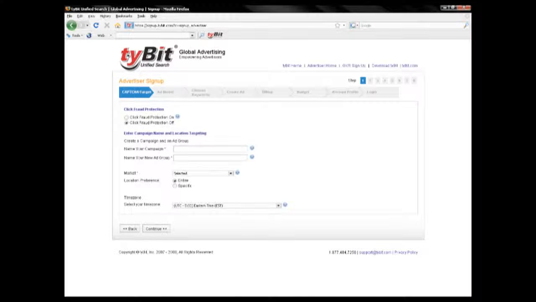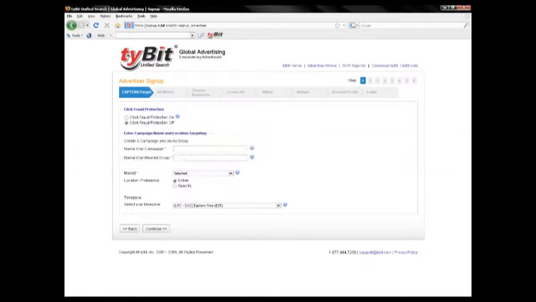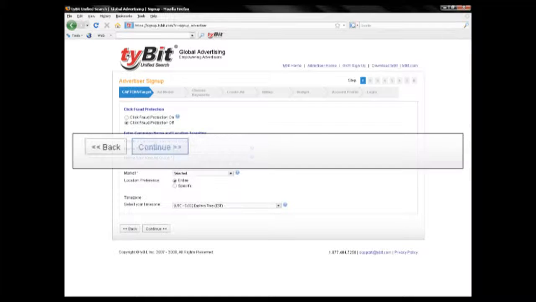The last choice you will need to make on this page will be to set your default time zone. We will leave it at Eastern Time Zone for this example. Once you have completed all of these steps, you will want to review your choices and then click the Continue button.